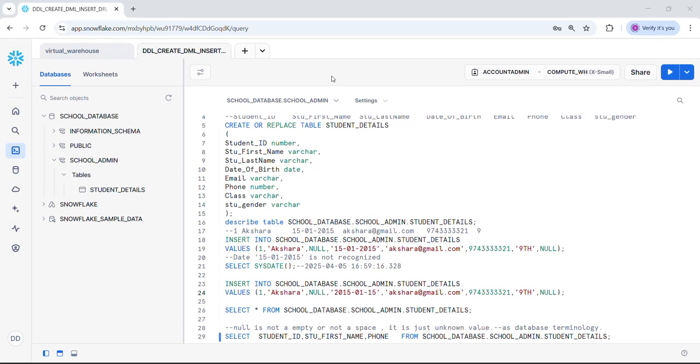Hi all. In this video, we will see how to insert the data in different ways. So we inserted one record by passing all the values. Let's see different ways.